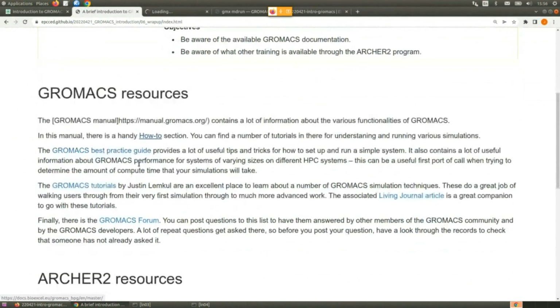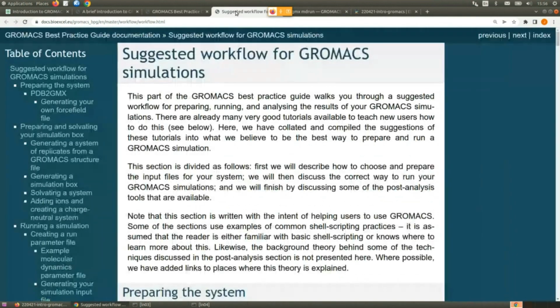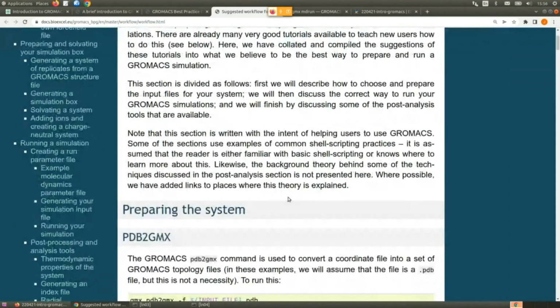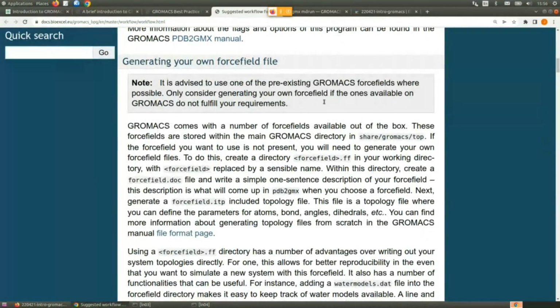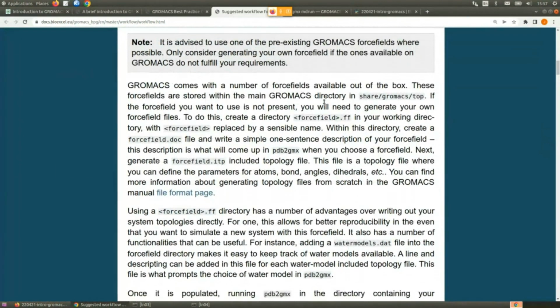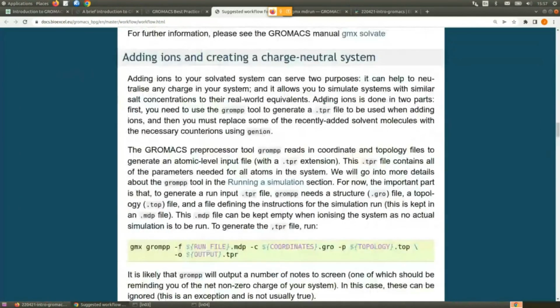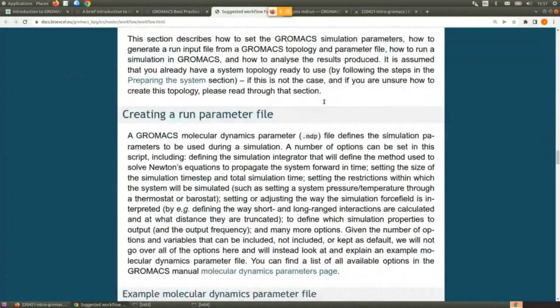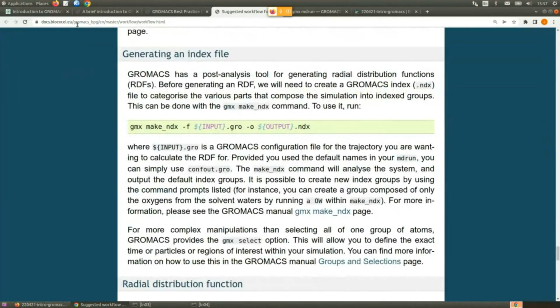But yeah, so there's a how-to section. There's the Gromacs best practice guide, which has two parts which are quite interesting. The first one is the suggested workflow, which Holly and I definitely used as inspiration for a lot of this course, which again just talks you through how to go from preparing your system. It even mentions things that we didn't cover, like what if you want to use your own force field as opposed to one of the ones that Gromacs wants you to use, preparing and solvating your system, adding ions, running your simulation, etc. There's a lot of stuff we've covered. There's some extra bits we've not covered.